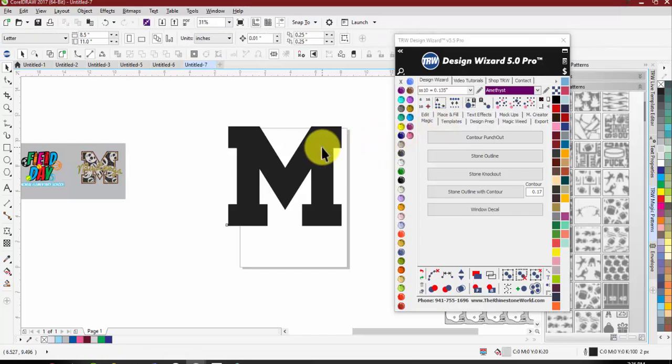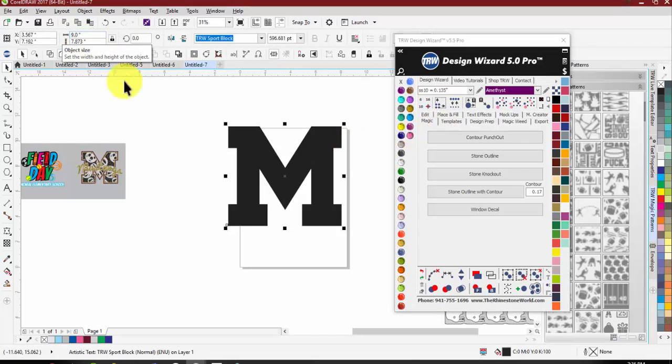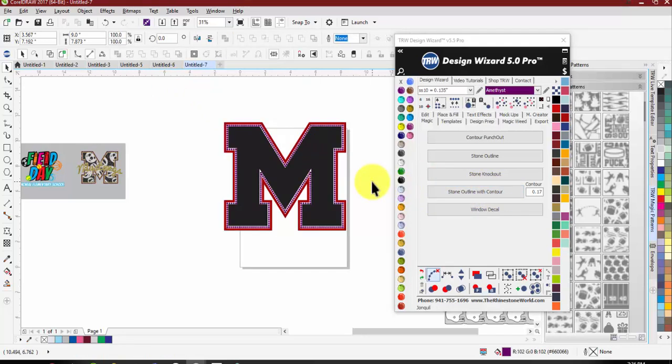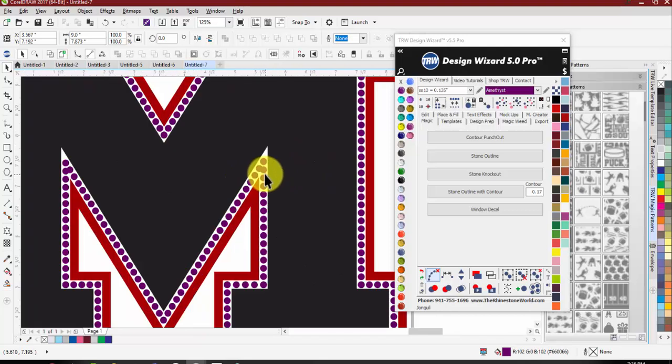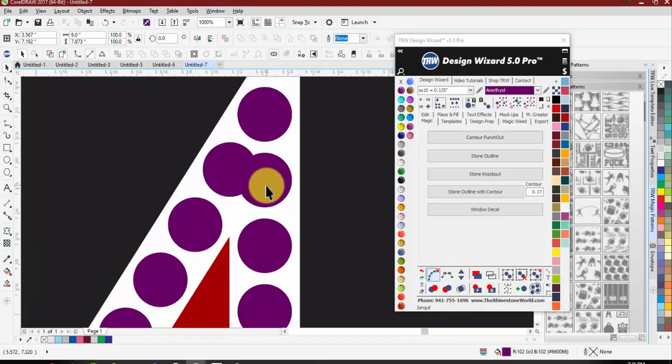So what we did here is we made the M around 9 inches. Now, depending on your overall size, just go in a little bit, because what we're doing is adding a stone outline with a contour. So that's just a one-click button now. It's going to lay the stones for us, but we're still going to have to go through our design and just make sure everything looks good.